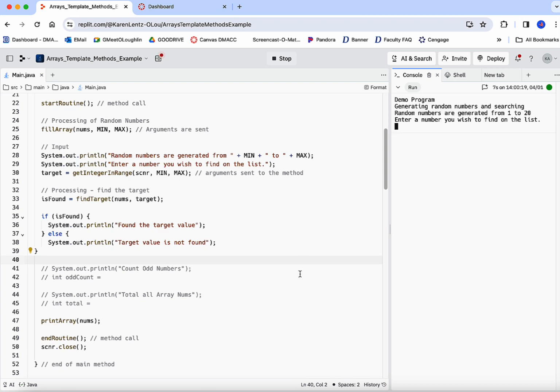And now I'm going to enter a value that's not on my list. So I'll say 67 just to verify that my range is working again. So now I'll say 6. Found the target value. Look at my list. Yep, 6 was found. And then execution of the program is done.